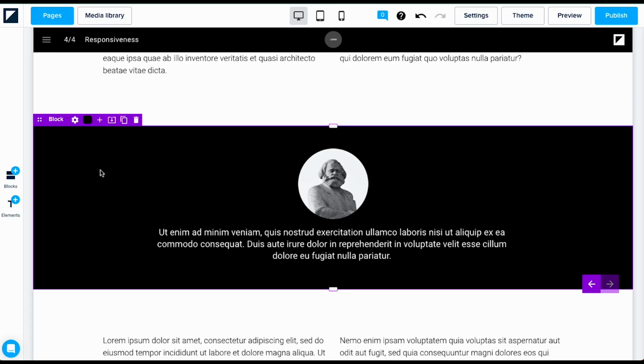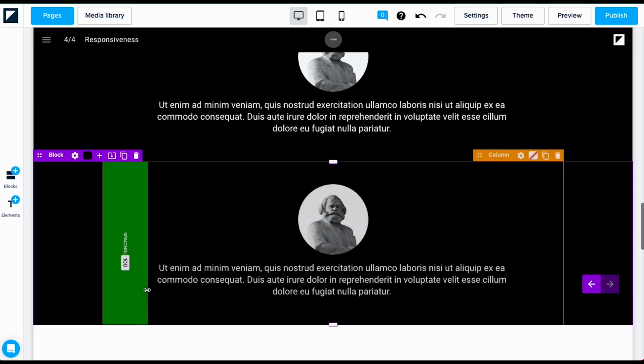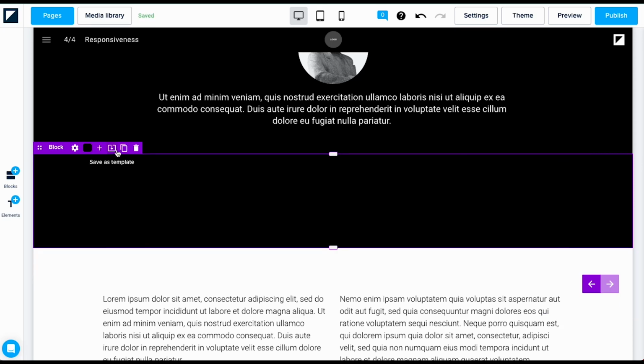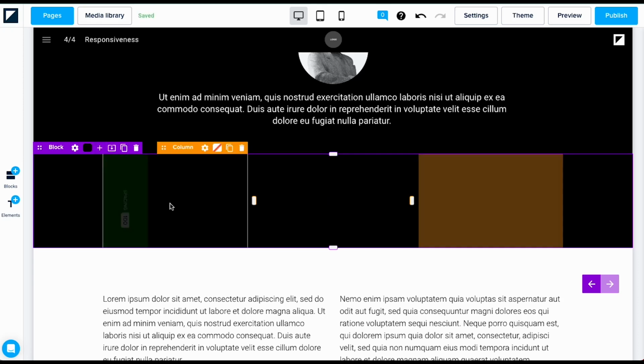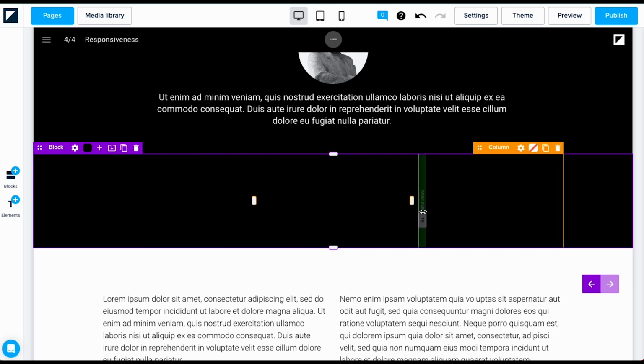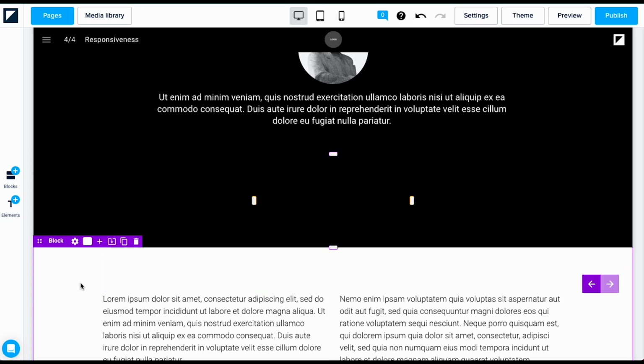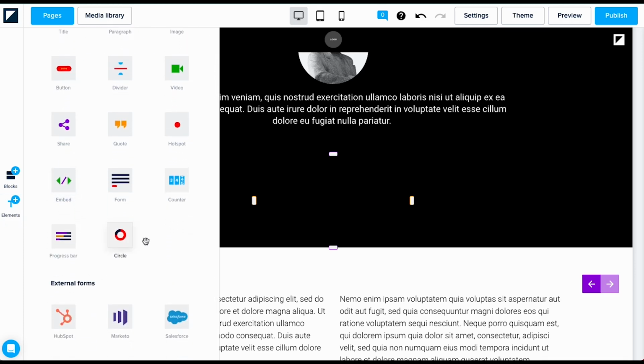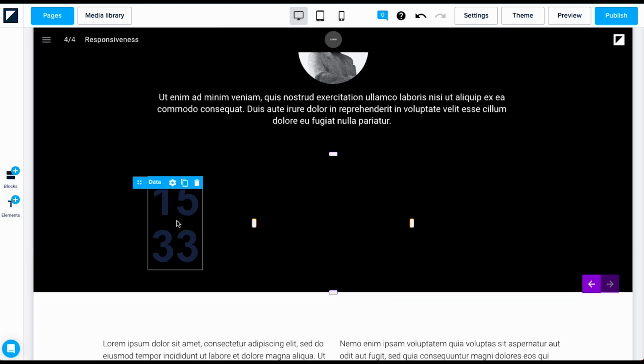Maybe under this quote block, we want to have some data visualizations. So I'm going to duplicate the block and remove the content from inside of it. Next, I want to make sure that there's 3 even columns inside. So I'm going to hit Add Column twice and see that that's space divided evenly between the 3. Now we can bring in some data visualization elements. So down under Elements, if we scroll down here, you'll see we have a counter, a progress bar, and a circle. So let's just drag these in.